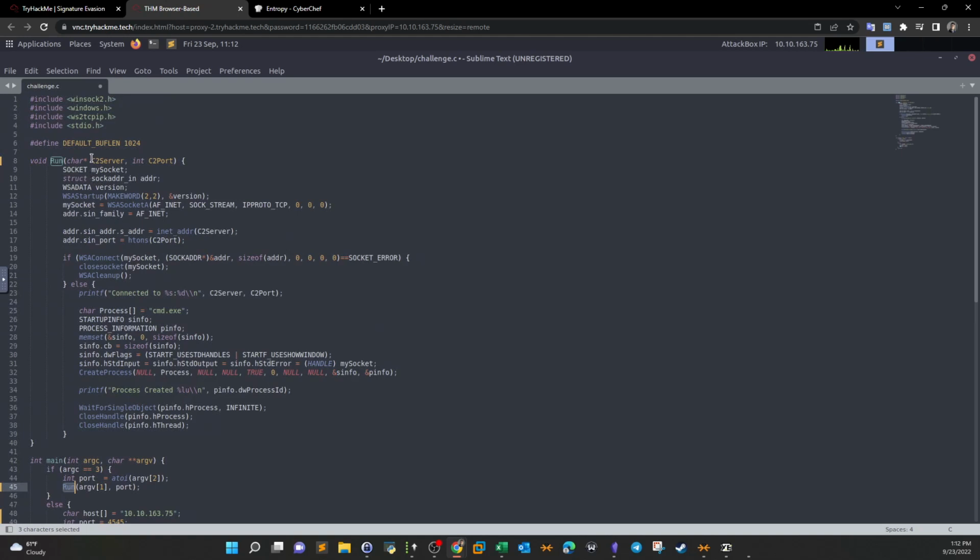Also, as you can see here, guys, a C2 server and a C2 port. Using the word C2 for variable names, especially when it comes to server and ports, is commonly caught by antivirus engines. So you're gonna have to change the C2 here to something else. Maybe we can remove it altogether. It's gonna be much easier. So server and port.